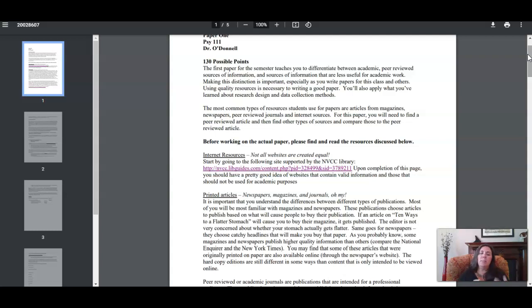So the purpose of this is to make sure that you can use our library databases to find a peer-reviewed article. To make sure you understand what a peer-reviewed article is and that you can find one. It's to make sure that you can begin to be able to read the research presented in peer-reviewed articles and demonstrate that you can understand what they're reporting out, and also that you can respond to it in critical ways. Those are the goals for the paper.